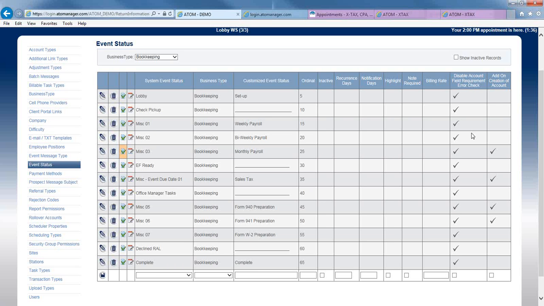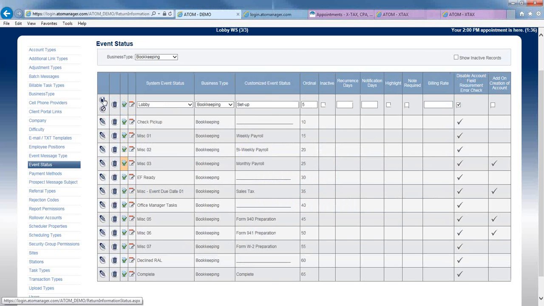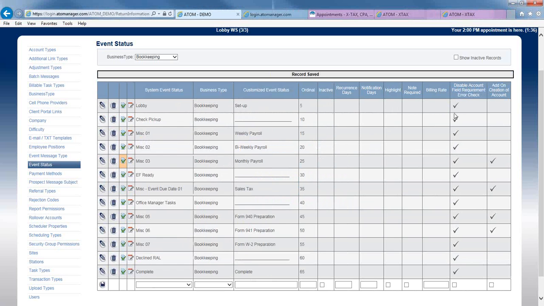Now you can eliminate those checks and balances. What you have to do is go in and select the edit pencil and check the box, obviously, and then save. And what you're saying is that I can move it to this event without having an error check. So you pretty much have to have all the events checked. For tax prep, I want the error check. I don't want someone to move it from, say, lobby to tax prep, or not tax prep, but say pending, without filling in the preparer and whatnot. I need that error check in there.